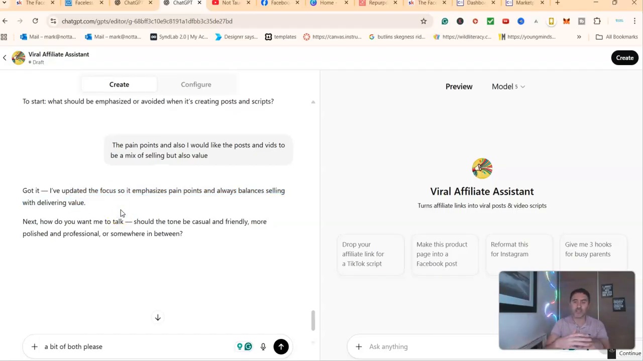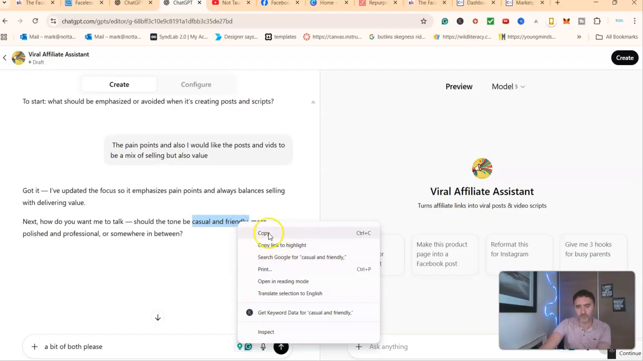I didn't want this just to be like a salesy thing. I wanted people to come in here and say, this is my affiliate product or this is my own product. And I want you to create value posts around this, highlighting pain points, and then offer this as the solution. So let's just continue with this and then we'll test it out. And hopefully, touch wood, it will work. So it's asked on here, should the tone be casual and friendly, so we'll just go with casual and friendly, okay?